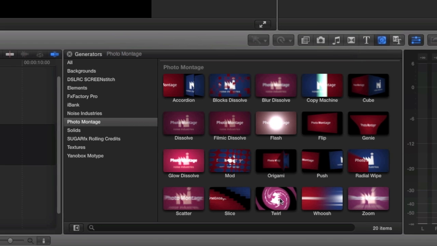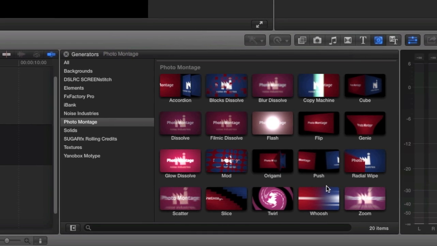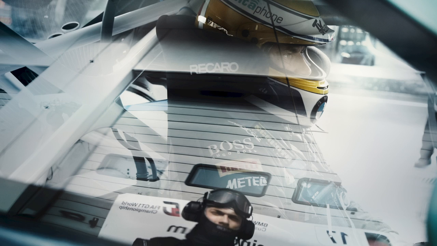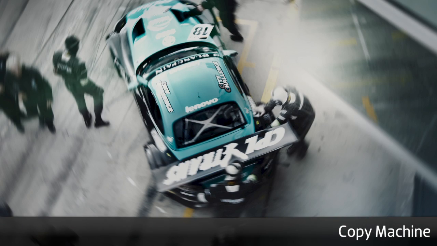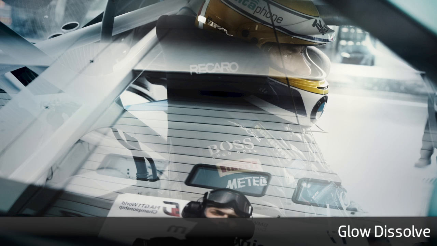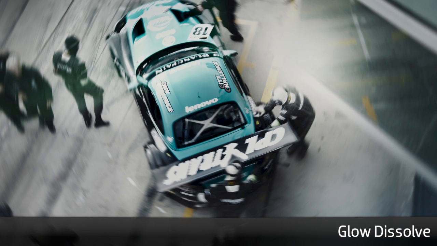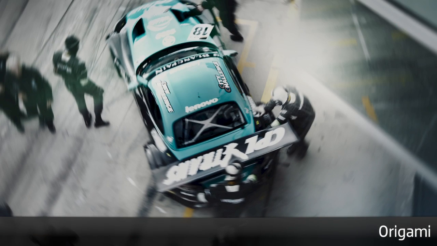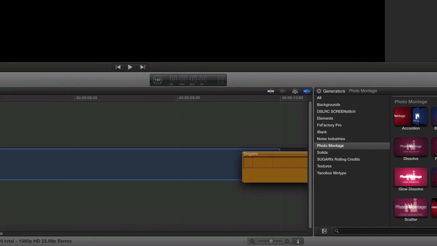Photo montage is located in the Generators browser. There are 20 different generators to choose from. Let's take a look at some of them. I like this one called Origami. I'll drag it to my timeline.